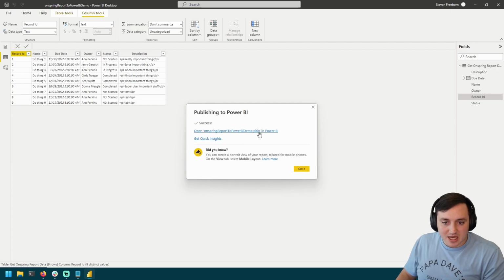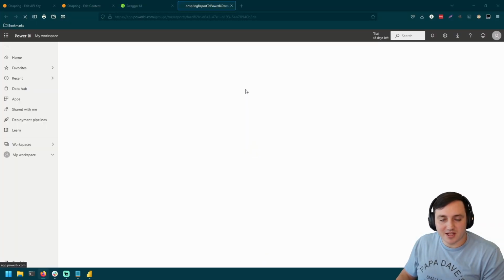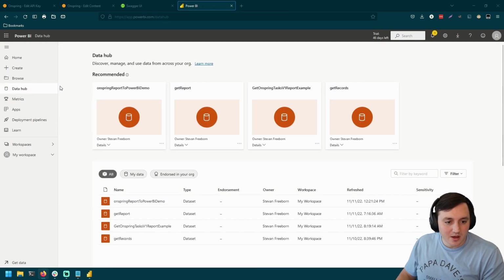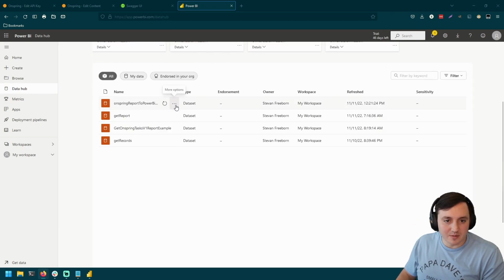So now if I open this up, I can open this up on the Power BI service. And I can see here that here's the visualization that I made, right? So I can see that here. And if I wanted to create other visualizations from this data set, I could. But what I want to point out is if we go to the data hub here, we can find that data set we just published.